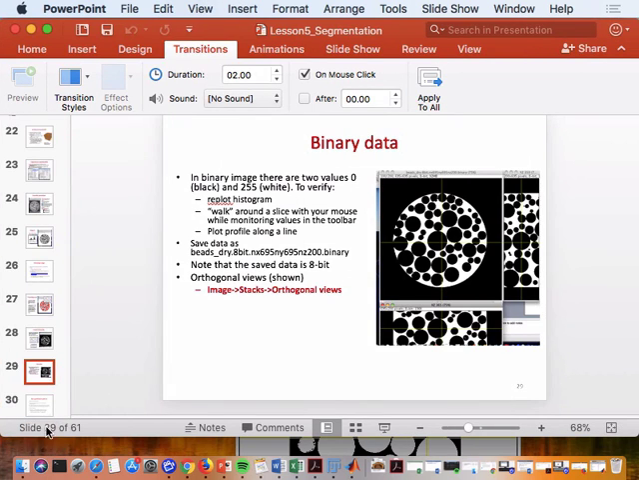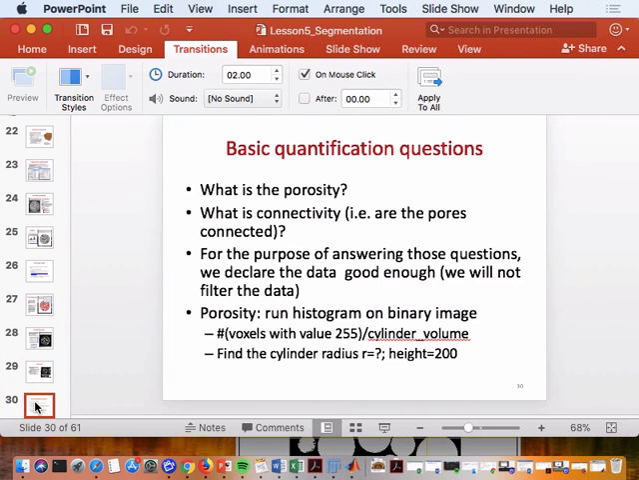Congratulations, you did the first proper segmentation of a volumetric image. And we have already gone through some basic quantification questions. Second question is a more difficult one. What is the connectivity? Are my pores connected? Now in this case, I can simply do a visual inspection through the stack, and it seems like I should be able to move through pore spaces and reach from one end to the other. Okay? In fairly open pore space, that's an easy question to answer.